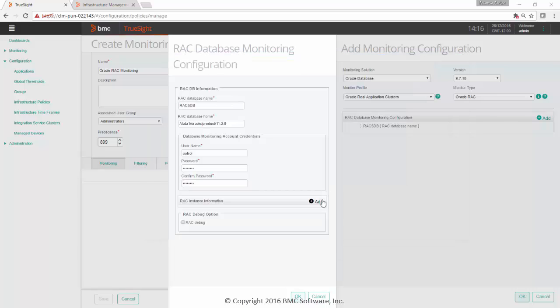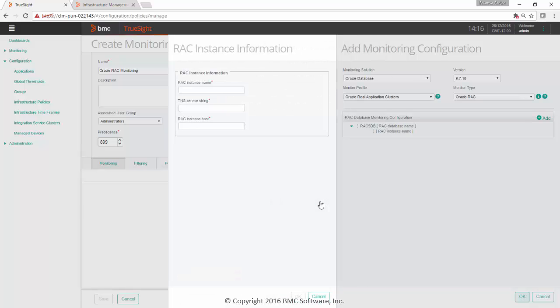Now we will click on Add to provide the RAC instance information. In this screen, we would need to provide the RAC instance name, the TNS service string for the RAC instance, and the RAC instance host. And we would need to provide this information for all the member node instances that are part of this RAC DB.